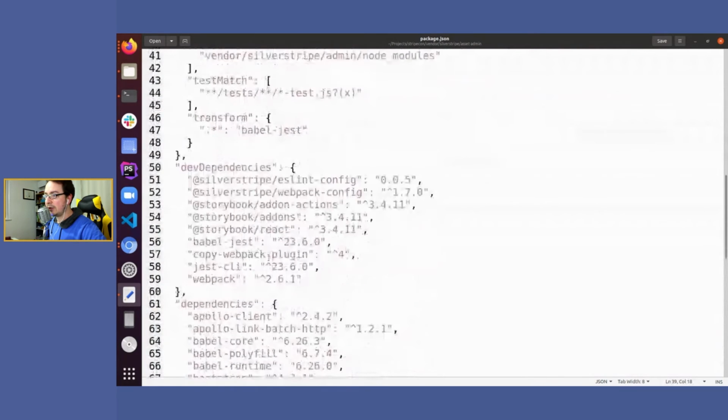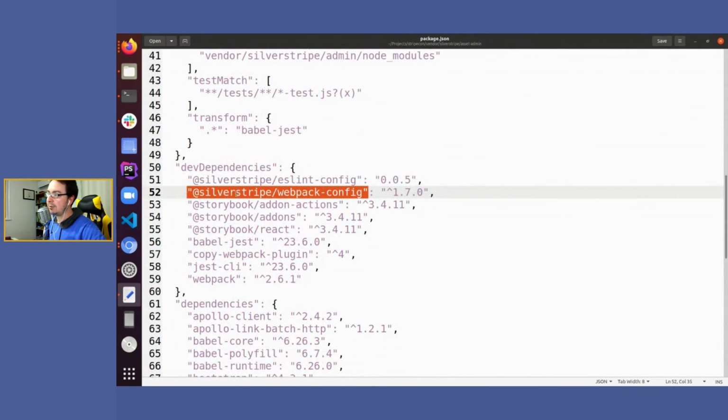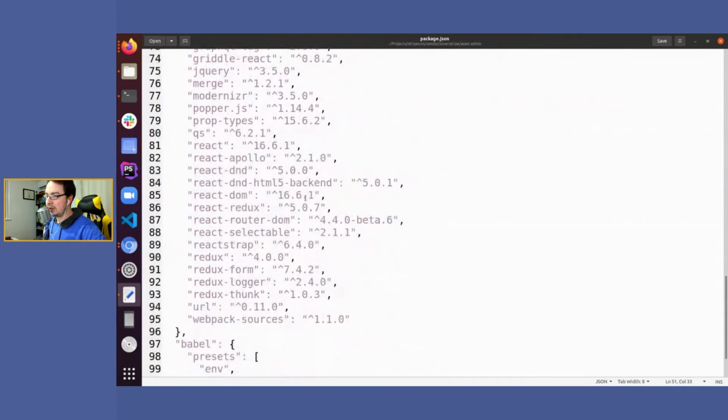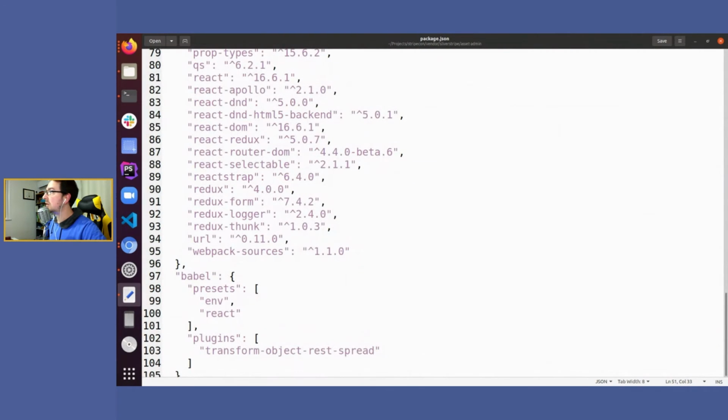Just going down here, you'll find that we have our magic Webpack Config module package. So remember, if you're building your own module, make sure to add that in your dev dependencies. We've got a similar one just for linting here as well. And just going down in the list here, that's pretty much all there is to see in here.